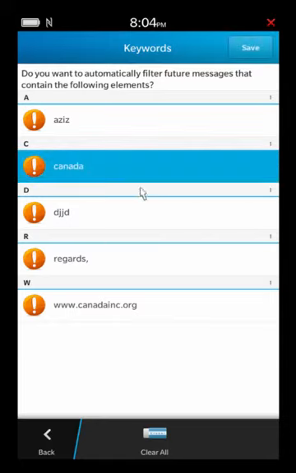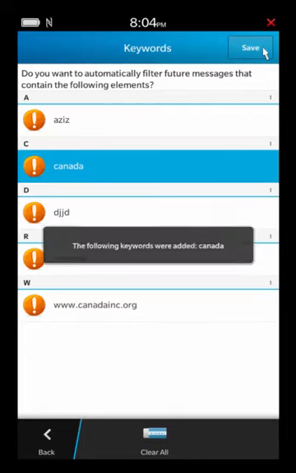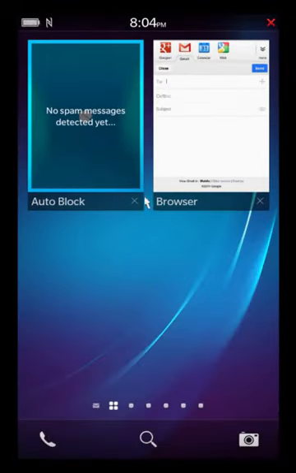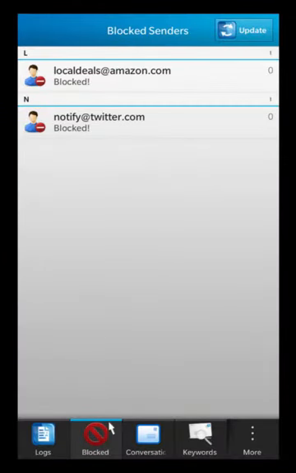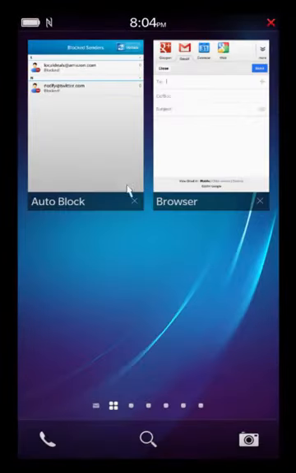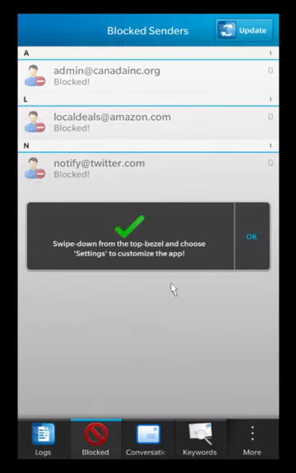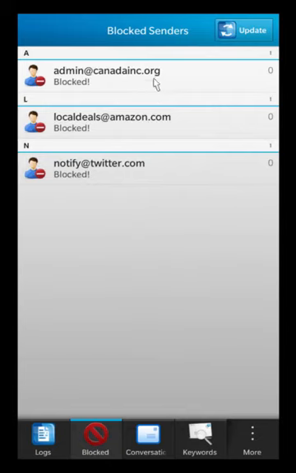So let's say we decided to take Canada as one of the keywords. All we do is simply hit save, and that'll add the keyword, and dismiss it. So anyway, now you should see that we actually added one more email address right to our blocked list. If I just close the app, reopen the app here, and go to blocked, you'll see that this new email address was added. So that's the second way of adding it.